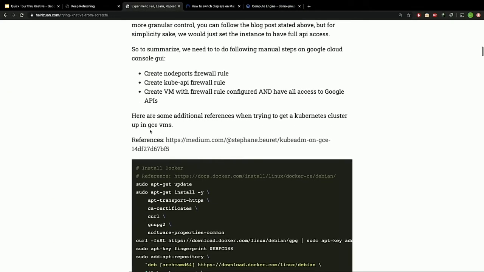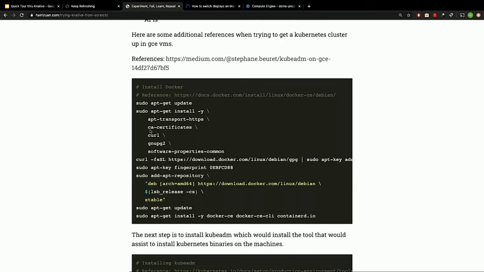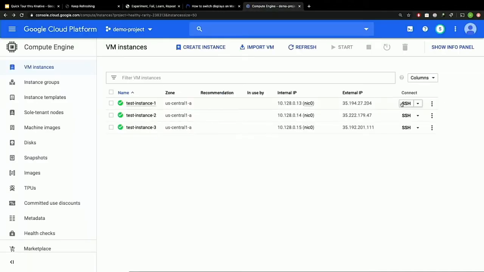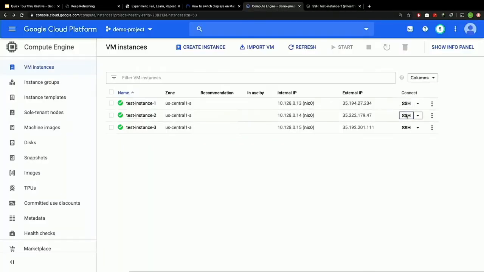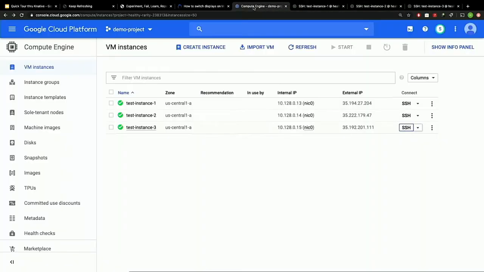So the next step is to install Docker. What we want to do is to SSH to each of the instances. Conveniently, Google Cloud has a capability to allow you to SSH via the browser. So we just need to wait for it to transfer our keys over.